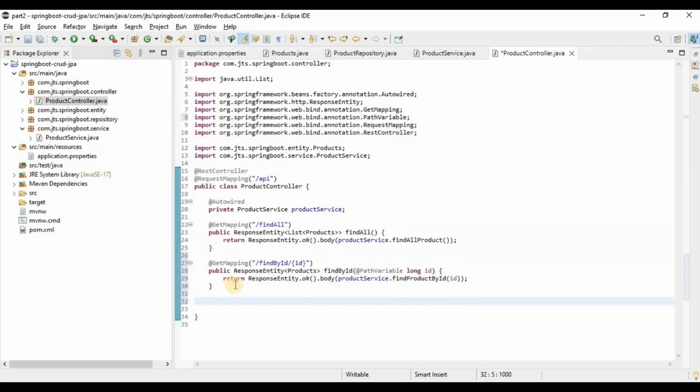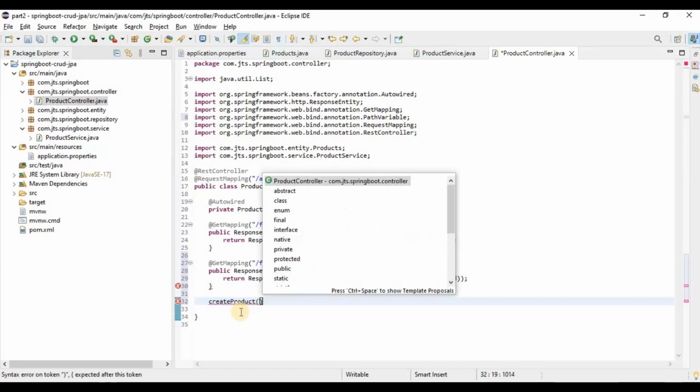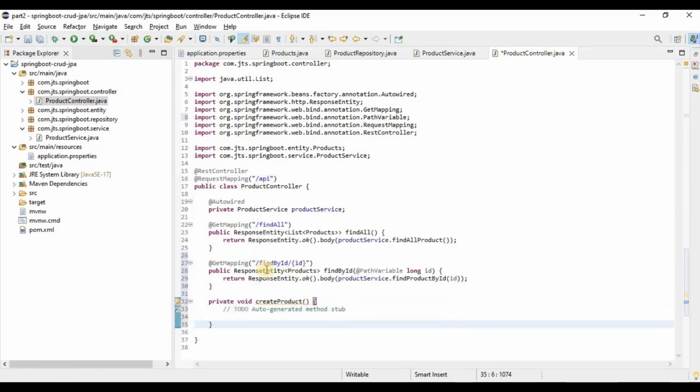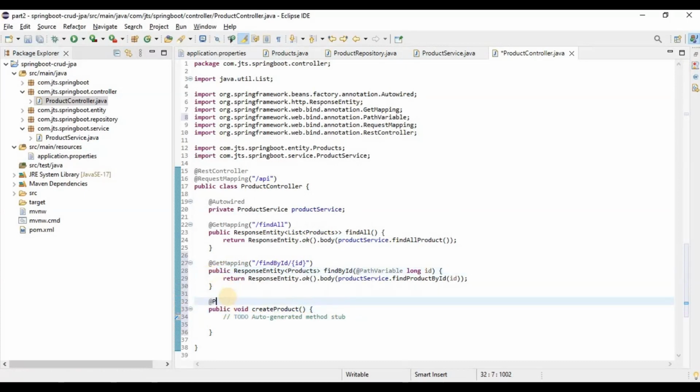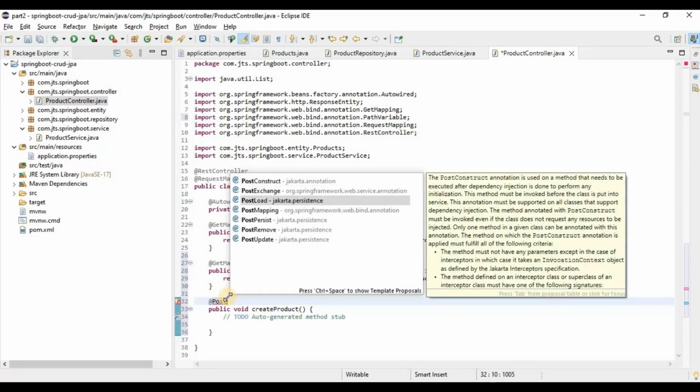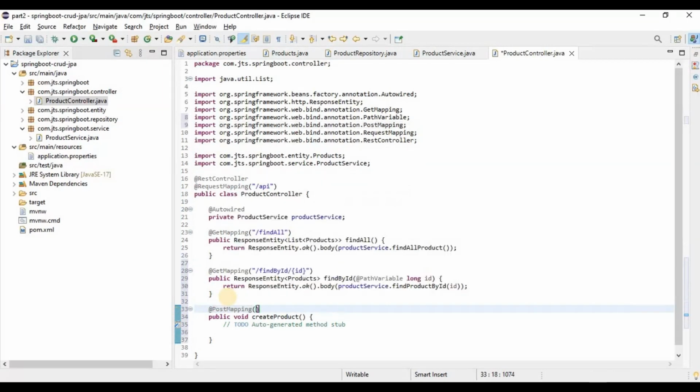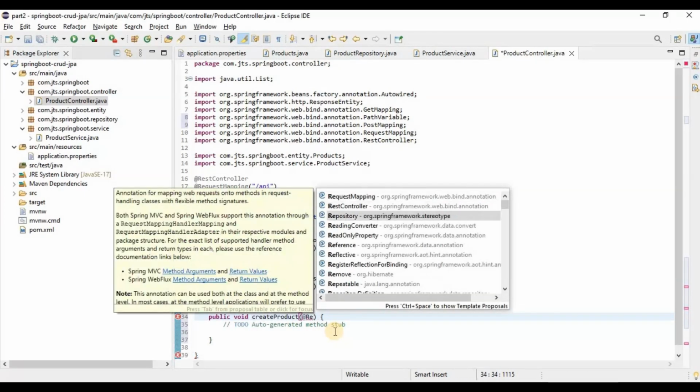Next we are going to create the product. So create product, it will be public, and it will be a post mapping, as we are going to save the data, right? So it will be a post mapping, and here basically we need to provide the mapping like create. Okay, and it will take the input as the product, so those things will be passed in a body, so that's why it will be a request body.